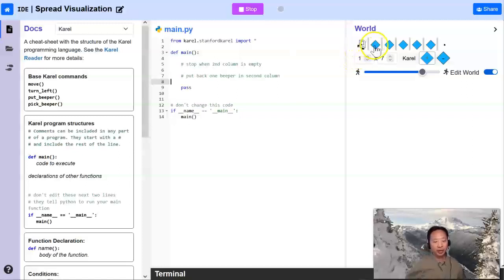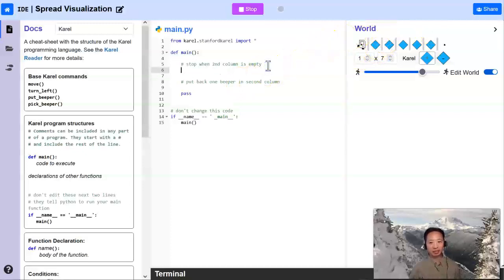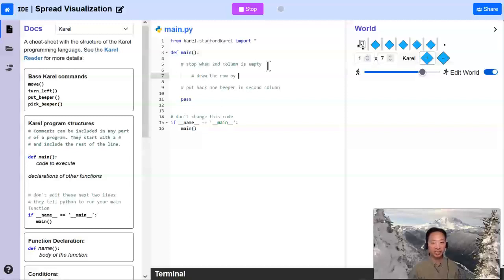So we know that we're going to have to stop when the second column's empty, and we're going to put the beeper back. Okay, so what happens inside of this loop? We're going to roughly have something that says draw the row by picking a beeper and putting it at end.